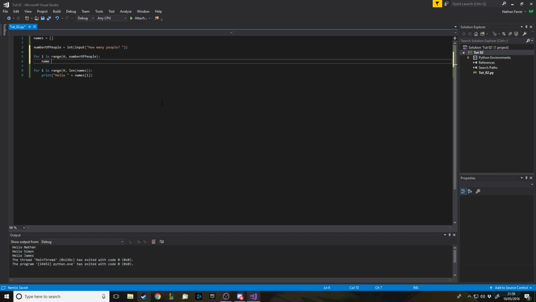name equals string input. If this is going too fast, I'll explain in a second. Enter name. Okay. And then we can do names.append. This is all stuff I've already covered, but I can go over it if you want in a second. Let's see what happens now.